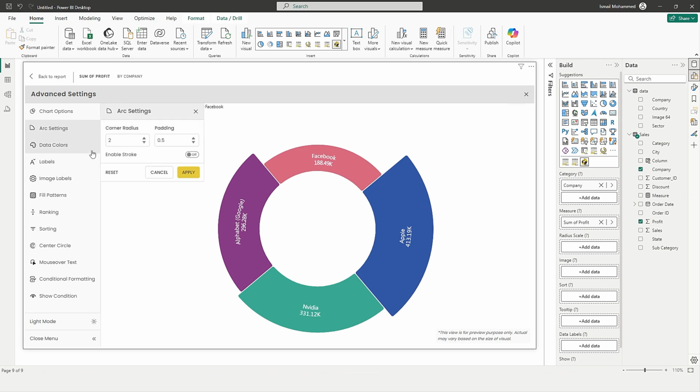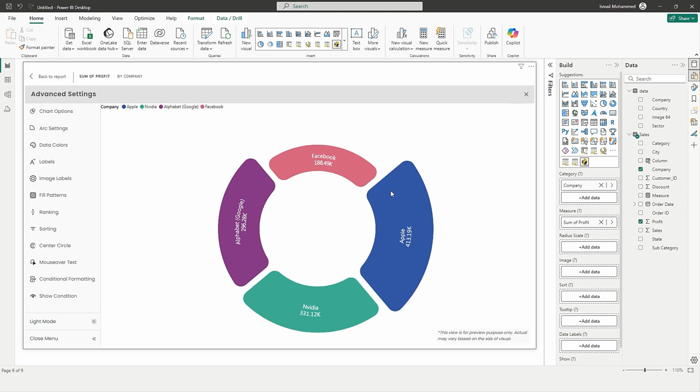Let's head to the next setting here, which is arc settings, where you can control the corner radius and the padding. When I increase the corner radius to, let's say, about 10 and then click on apply, you can see that we now have rounded corners. Likewise, I can also increase the padding. If I increase this to about 5 and click on apply, you can see that the padding between the arcs has now increased.